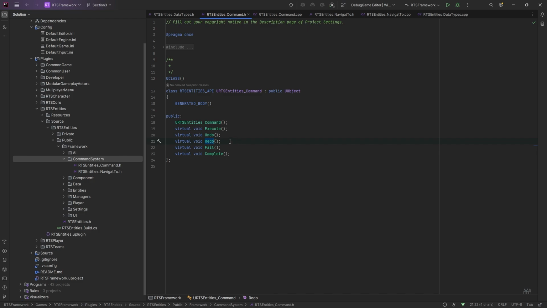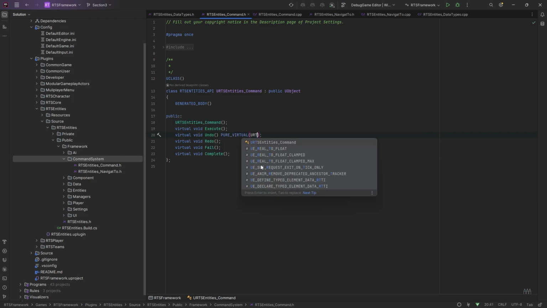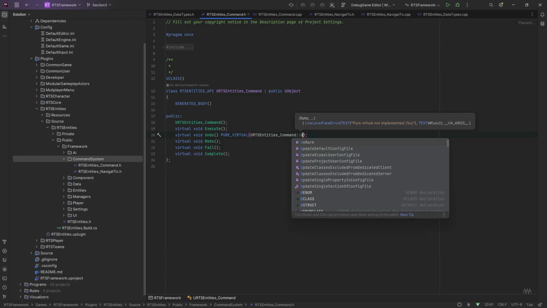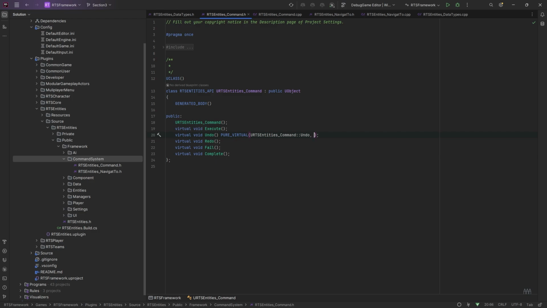To do a pure virtual in Unreal, Unreal has a macro. It's just the pure virtual macro, and then you put in the class and the function. We don't have a return type, so we're just going to put in a semicolon there. I'll do the same for redo. So now these don't need implementation in this class.